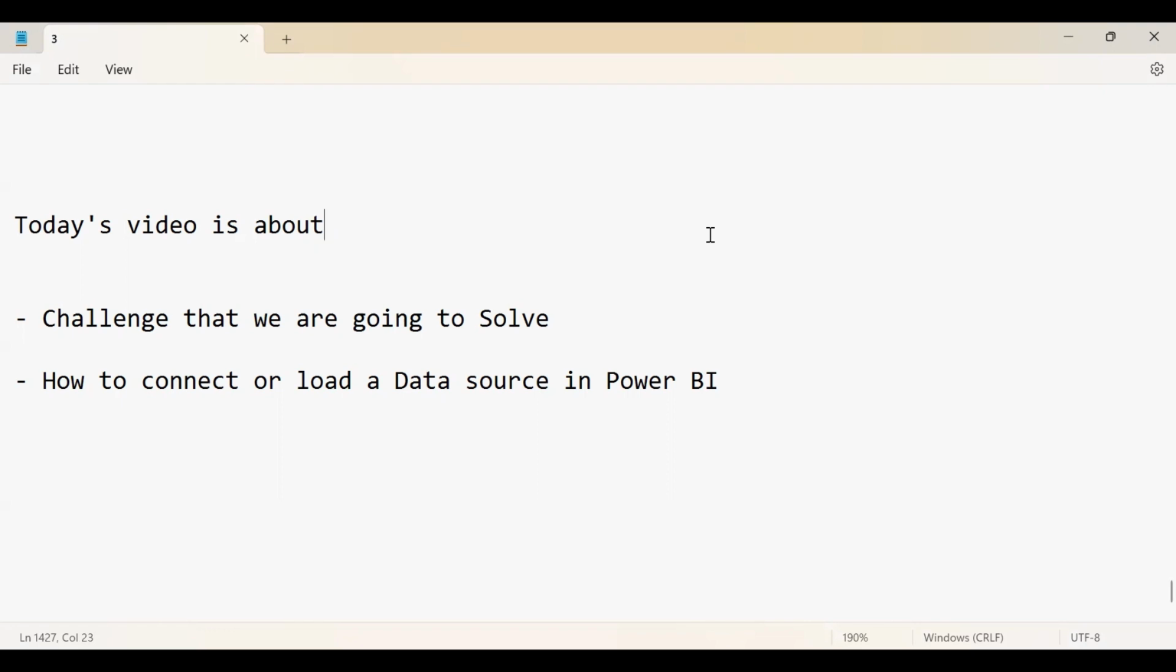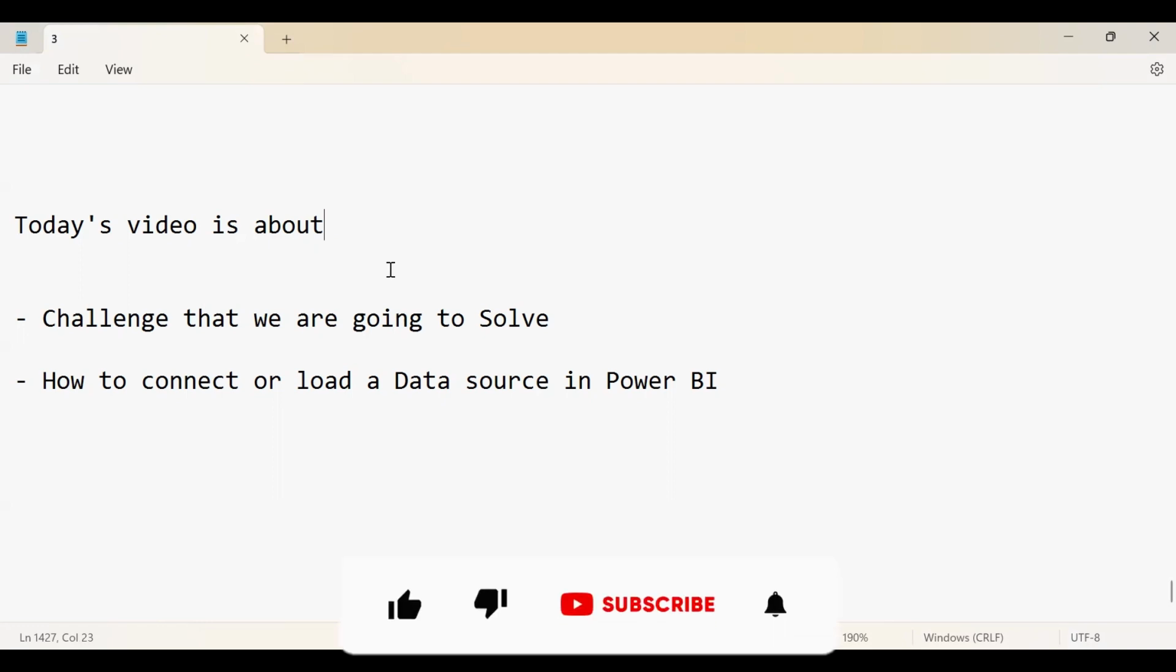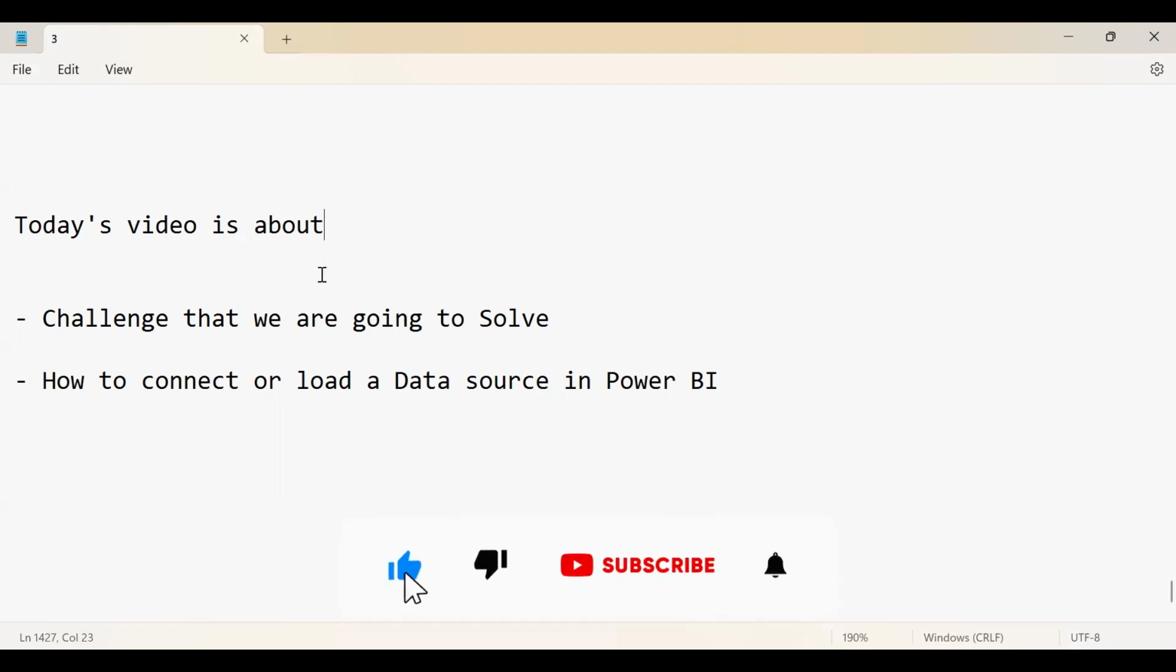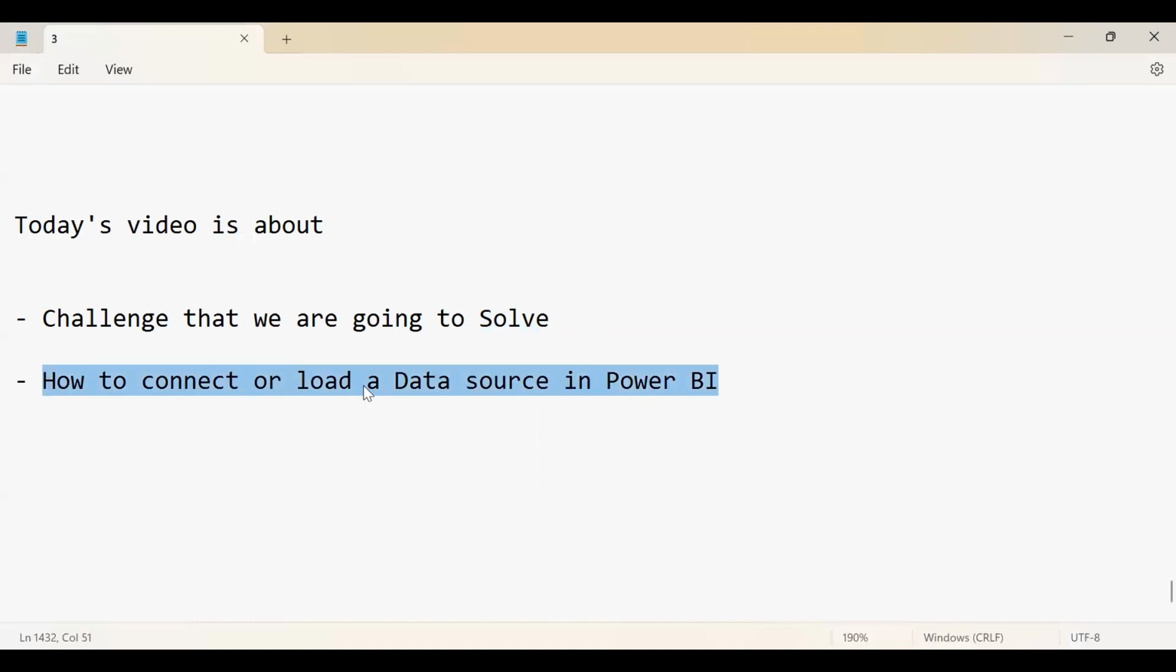In the last video of the Power BI series, we discussed the types of data sources that are available in Power BI. But in today's video, I will show you the challenge that we are going to solve. Throughout this episode, we will be working on this challenge. And apart from that, I will also show you how to connect or load a data source in Power BI, right? So this is the main context of today's video.